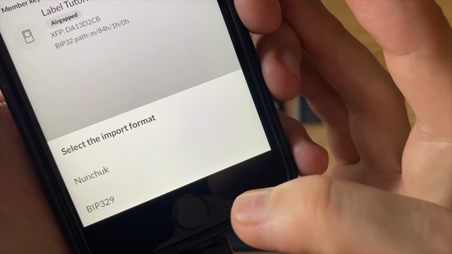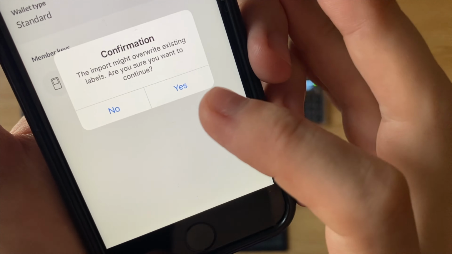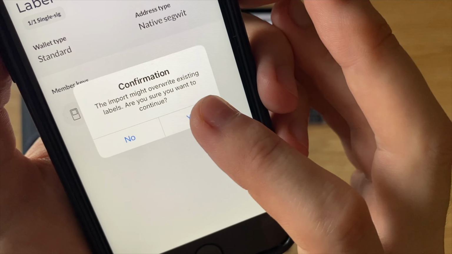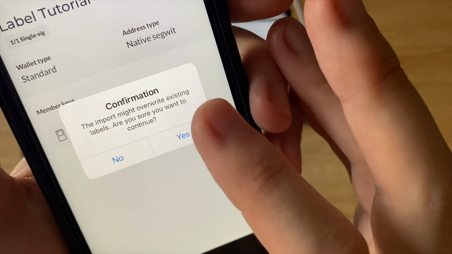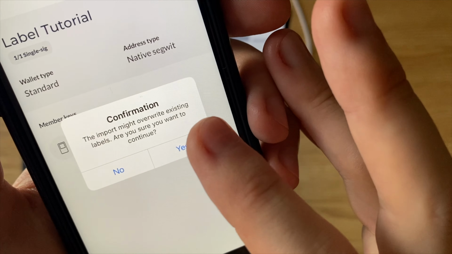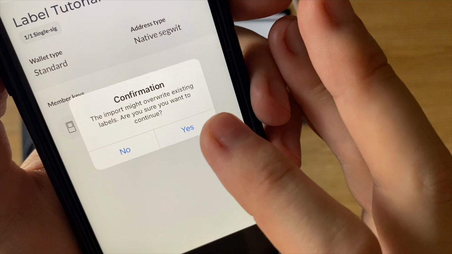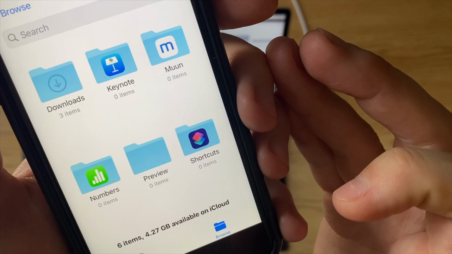We're going to use BIP 329, which is the standard way of importing and exporting labels in Bitcoin wallets, and it's the standard that Sparrow Wallet uses. And so it's going to give us a warning saying if you import these labels, it might overwrite some of your previous labels. And so that's fine, we don't have any previous ones, so we'll just click yes.